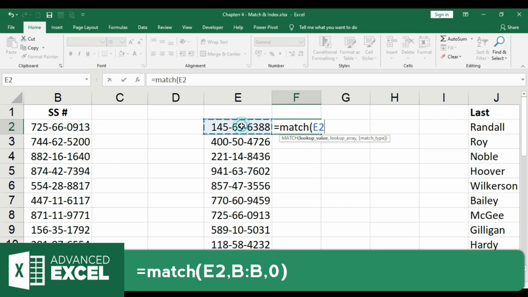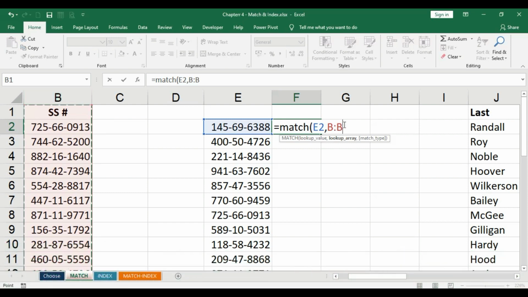I'm going to look at this value, right? So I'm going to select the cell E2, comma, and I'm going to look for this value in the column B. So I'm not going to select the entire cell range in this way, rather I'm going to select the entire column itself from the top. And there we go, we get B colon B in the formula, comma.